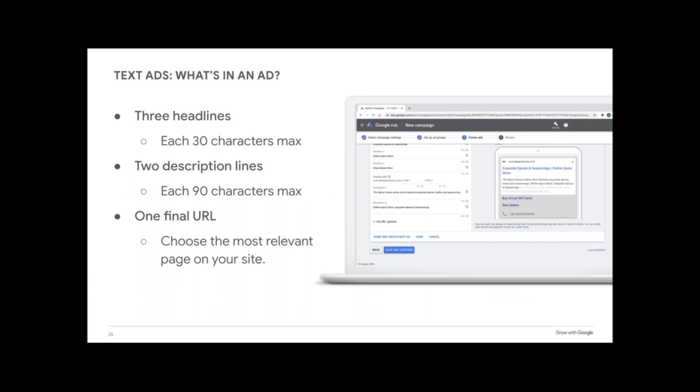So earlier on, I showed you the process of writing your ad really quick. Here's a bit more information about that. Headlines appear at the top of your ad. They can be up to 30 characters. You get 3 headlines, you have a total of 90 characters.